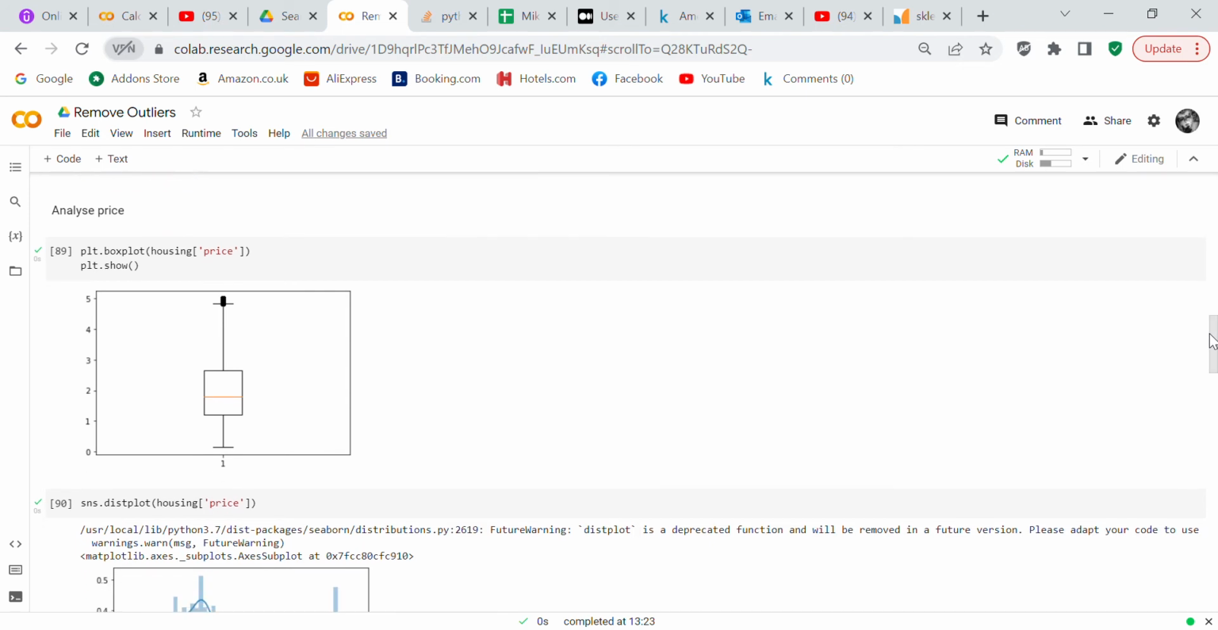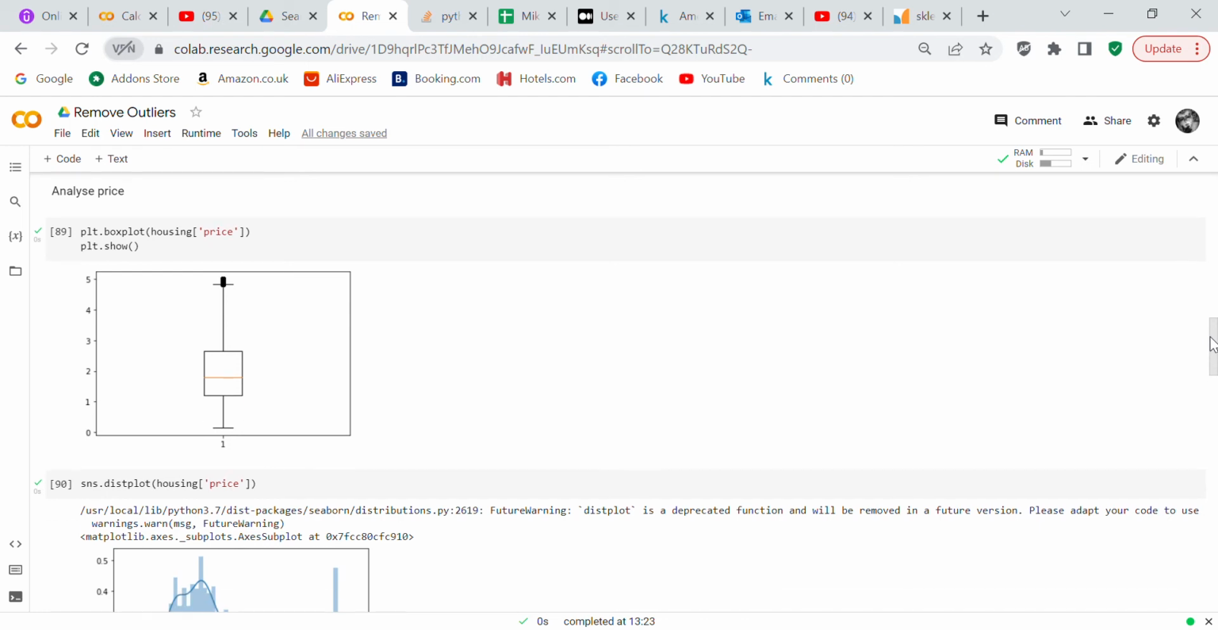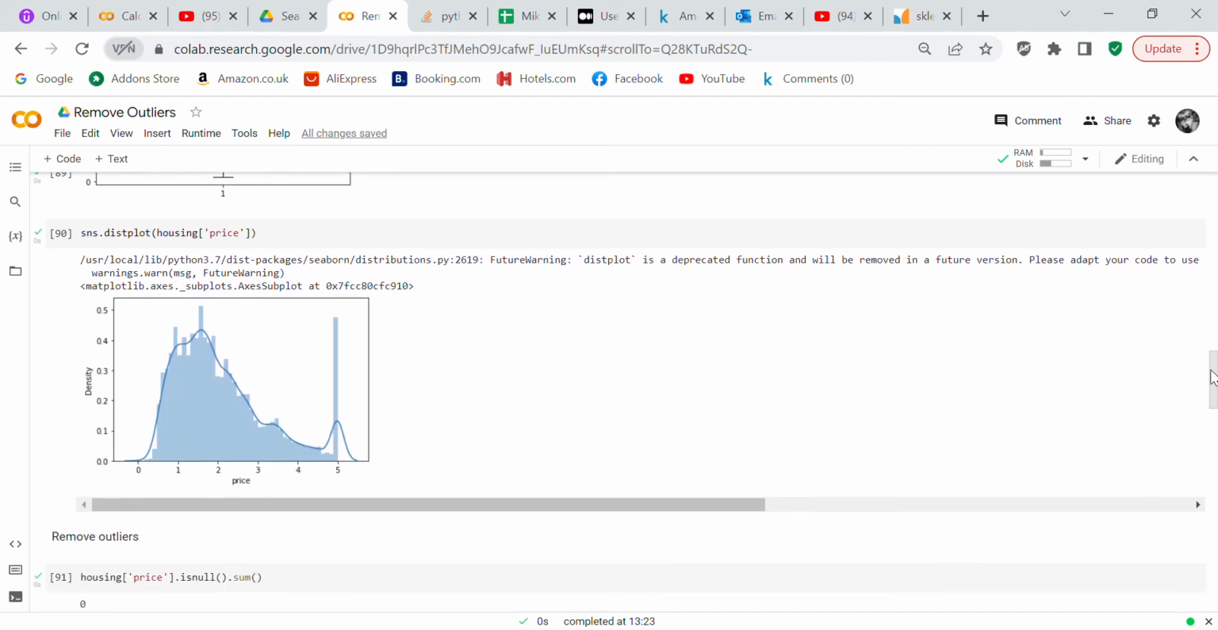Then we're going to analyze the price, because the outliers are located in the price, and we're going to create a box plot to look at it. So plt.boxplot(housing['price']). Now you can see your box plot. Now we're going to create a dist plot of that, and we're going to use Seaborn for that. So sns.distplot(housing['price']). You can see right here, we've got outliers.